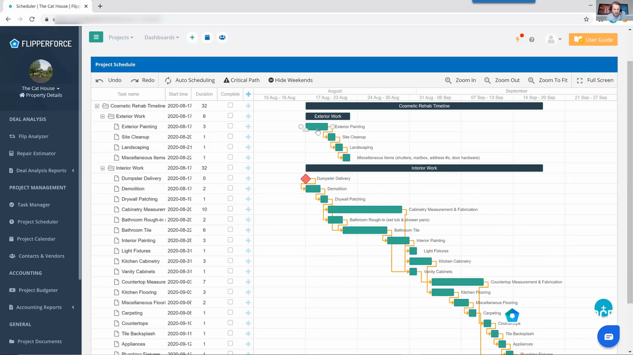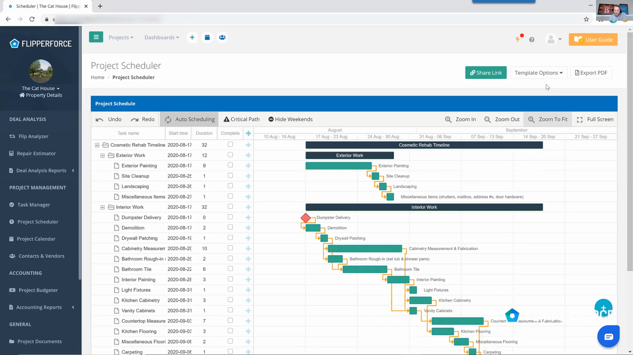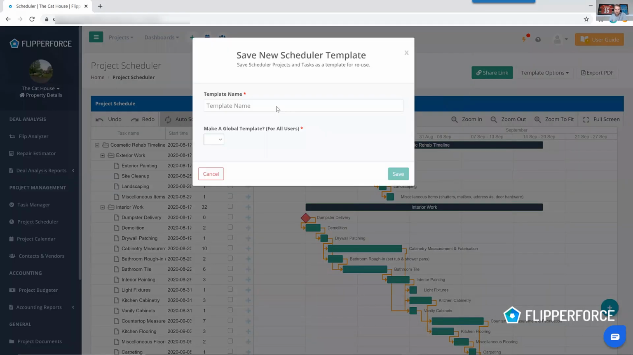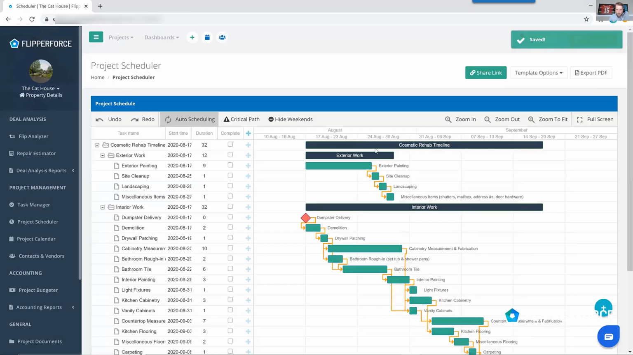And then if you do need to tweak anything, if you need to change exterior painting and move that back or make it longer, you can do that. We've got auto scheduling in here. So if exterior painting does take a little bit longer than anticipated, it's going to automatically push back all of that stuff down the line that depends on that being done beforehand. And then once you get done, you can save it as a template. So if you want to create your own custom schedule templates, you can do that. So that way you can reuse that on all of your future projects that you've got going on in your business. So that's the overall project scheduler.